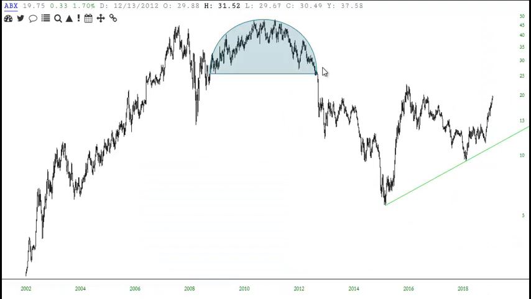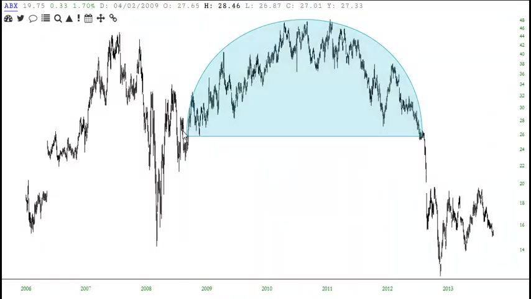ABX. Here's a very well-formed one. Now notice the arc. This is a perfectly smooth arc here, semicircle. But notice how beautifully the prices are contained within that. That really, the clarity of the pattern means a lot.